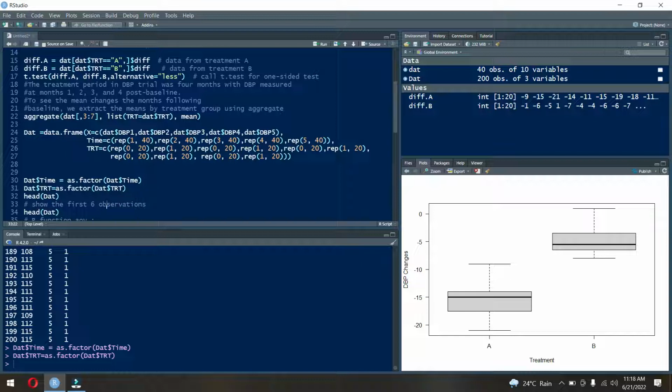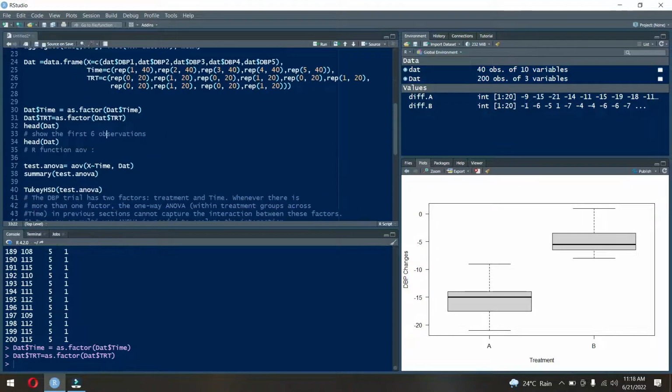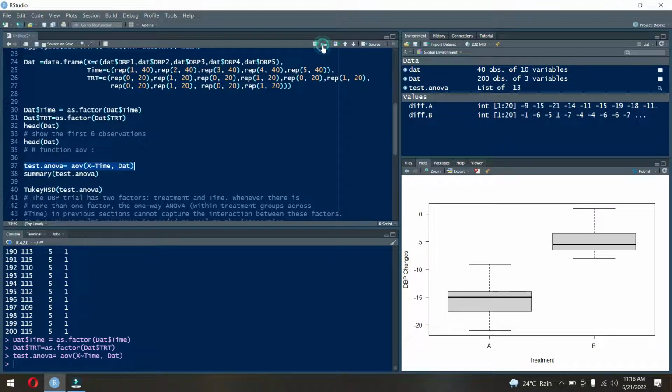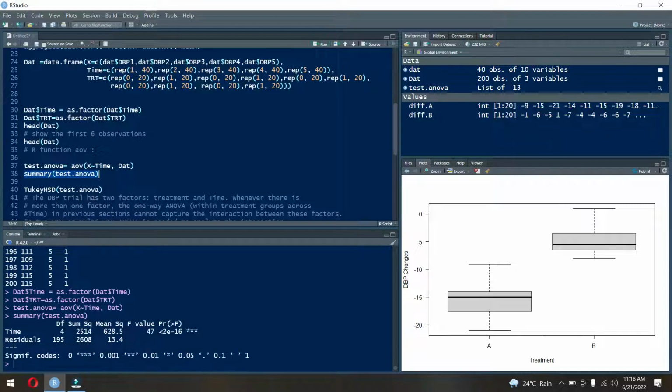We have two factors. So we start with one-way ANOVA, and just use the aov command and your dependent variable and the independent variable and the data set. So just run this command, and you will have the summary of your result, your test. This is your analysis of variance table, and there are two rows, time and residual, the degrees of freedom and the sum of squares and the mean squares and the F value and the p-value.